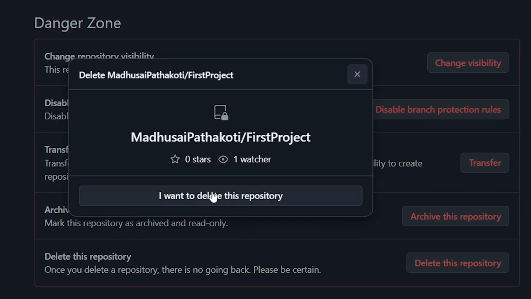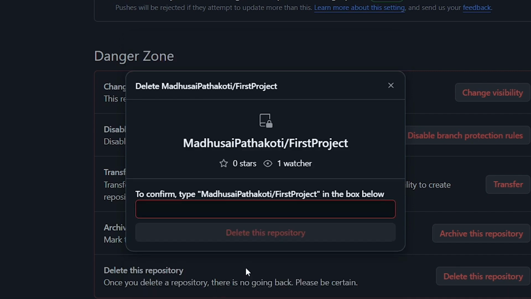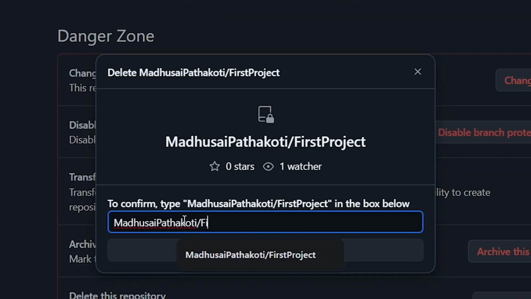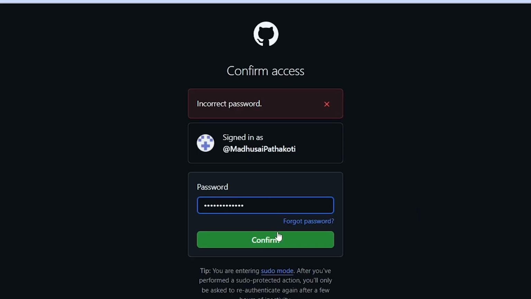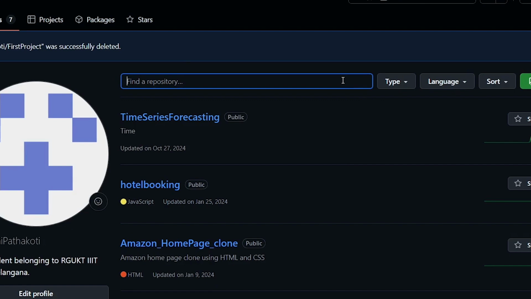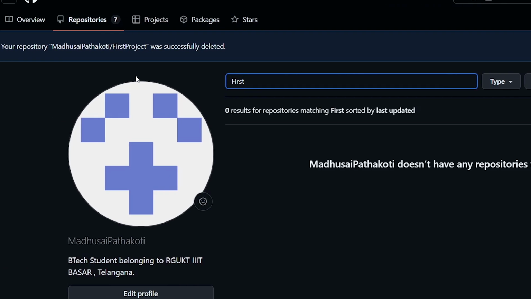Click on I want to delete this repository. Read this and click on I have read and understand these effects. Here it asks you to confirm. Enter this text in here. Delete this repository. Enter your password. Confirm. Then the repository is deleted. You can check it again. First repository, so there is no matching repository, so you can see here your repository is successfully deleted.